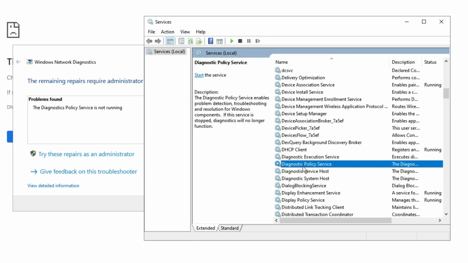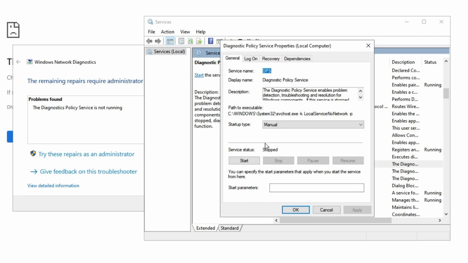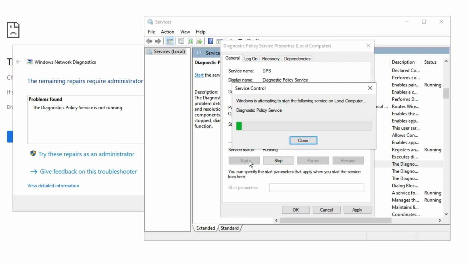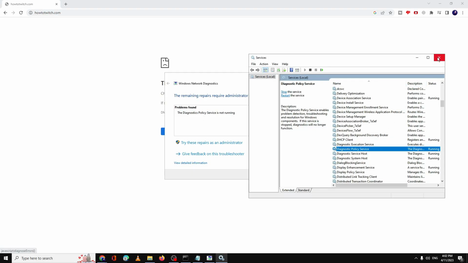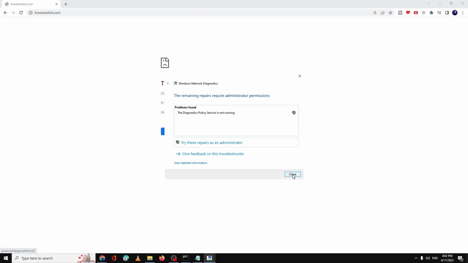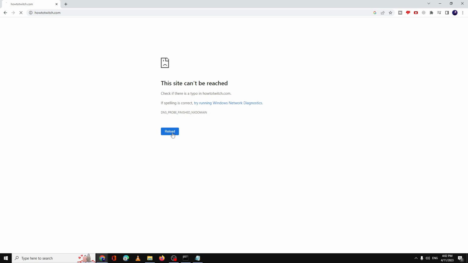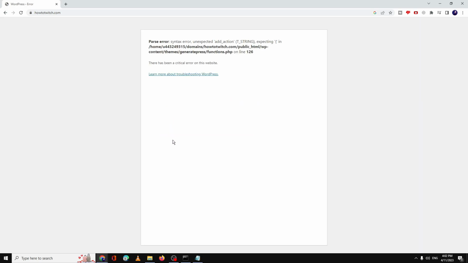Here it is. Double click on it. Okay, now we can see that this service has been stopped. So in the startup type, you have to select automatic. Then you have to click on start. And then you have to click on apply. Then click on OK. Now you can close it. Then click on close. And again, try to reload the page and see if the problem has been fixed. All right, so now the website is coming up.